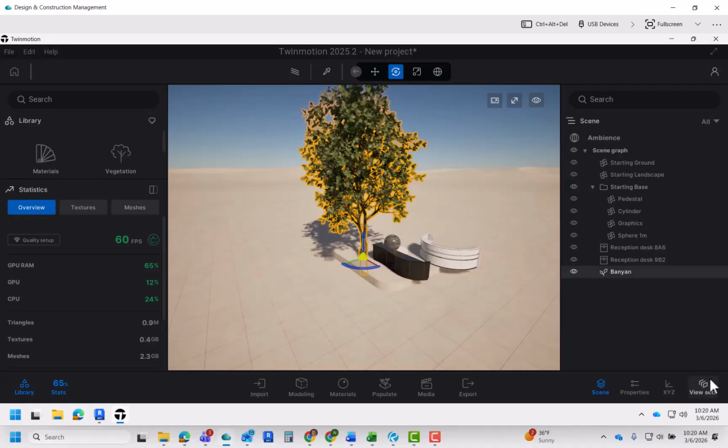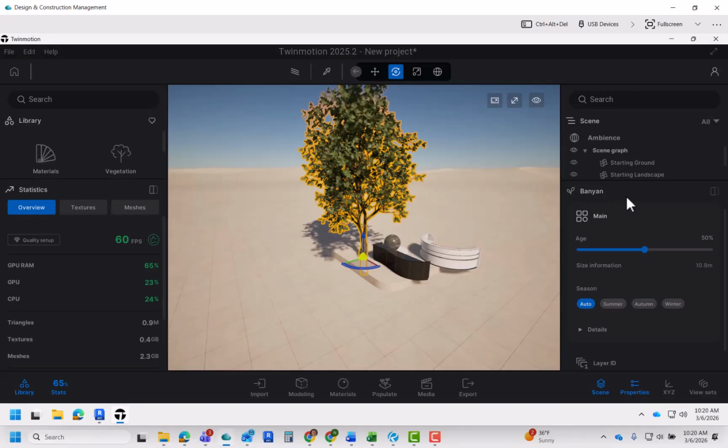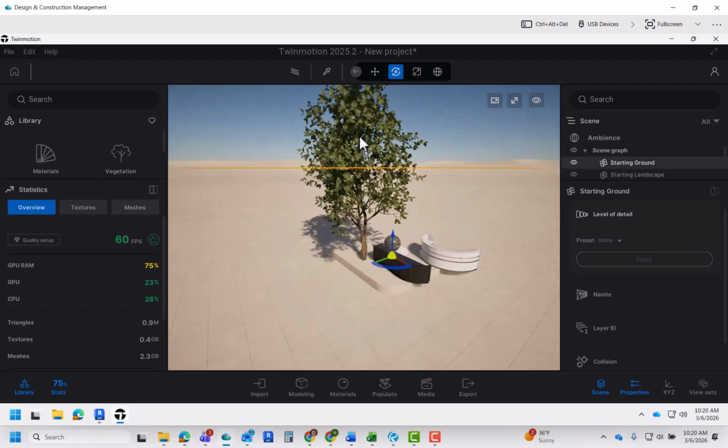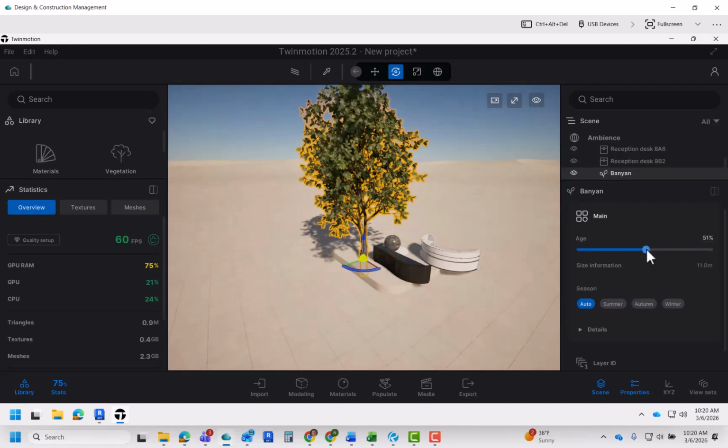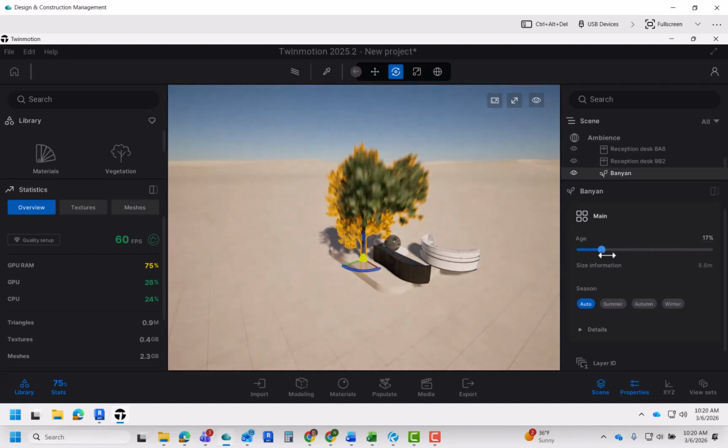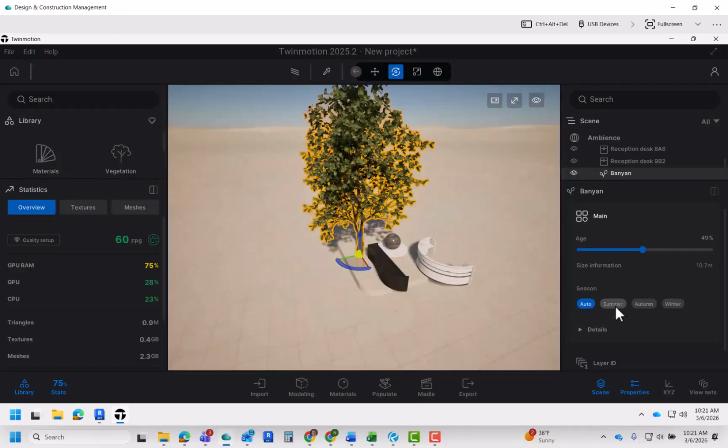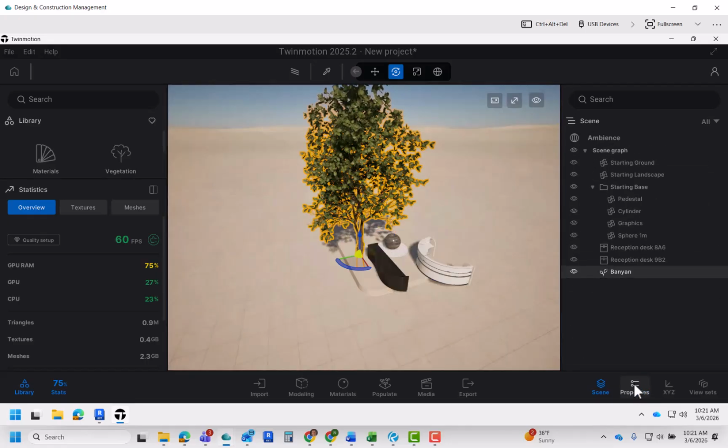Okay, and then moving over here to the right, we have what's called our scene graph. I think initially properties was turned on, and properties is specific to whatever is selected. So when I click on my tree, I can change the age of it, which is going to make it bigger or smaller. I can change the season here, which sometimes will have an effect. It doesn't seem to be doing anything, but sometimes changing the season will make the leaves go away, or the leaves will turn to autumn. It's pretty cool. So anyways, there's my properties.